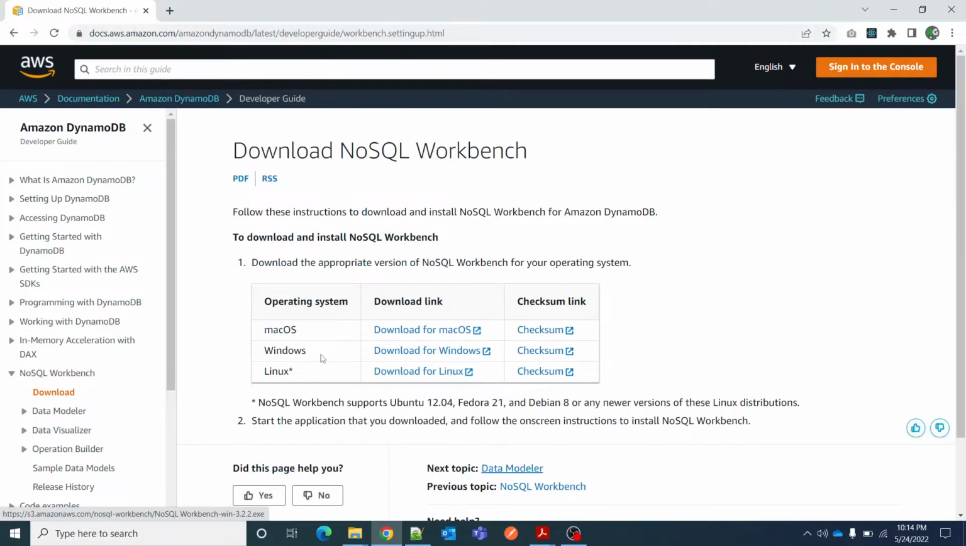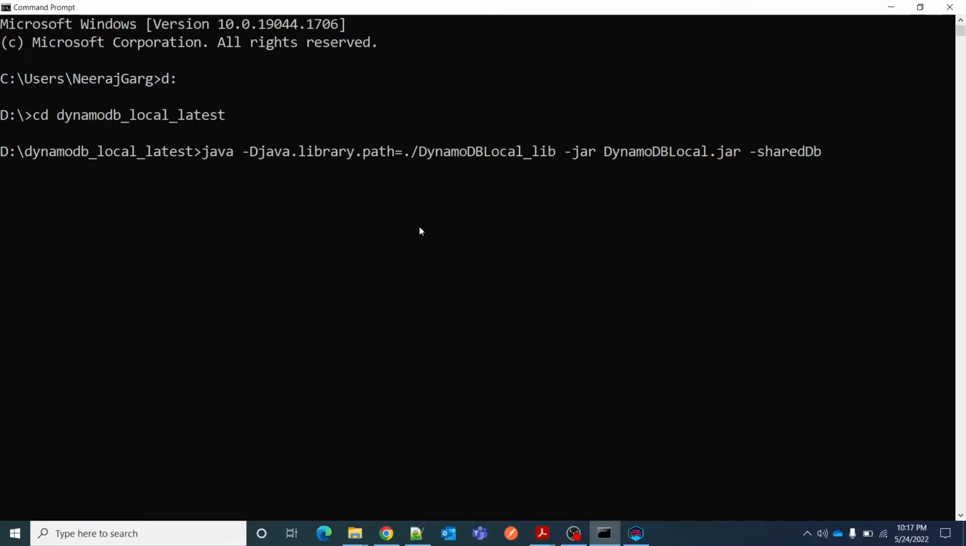Click on download, and from here you can download it for Windows, Mac OS or Linux, whichever operating system you are using. Select the appropriate version and start downloading it. Now let me start NoSQL Workbench. So now I am starting DynamoDB on my local machine. If you see here, I am giving the path here and pressing enter.